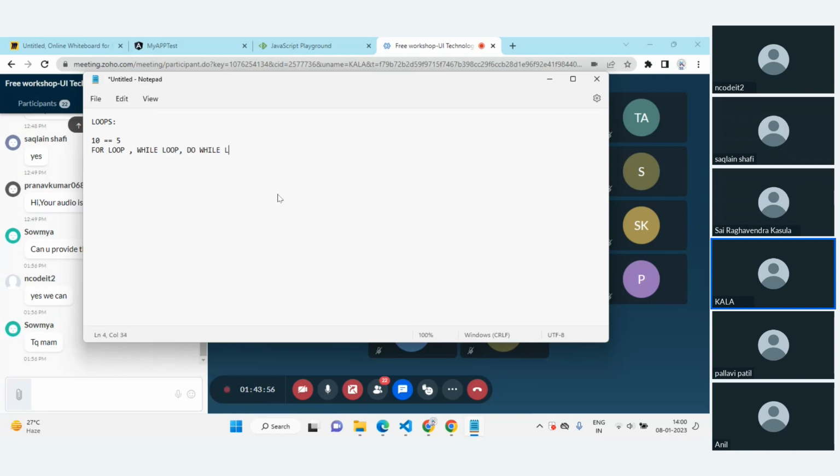we can iterate all 10 numbers and we can equalize to 5. Whenever the 5 comes, that will show. If you are not using the for loop, but you are using the if else statement, for example, you need to write more code.